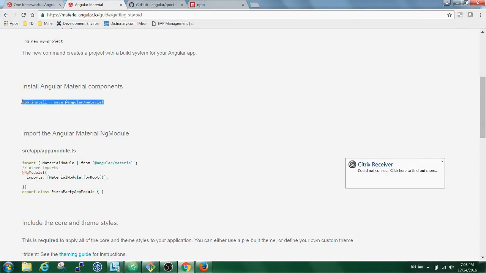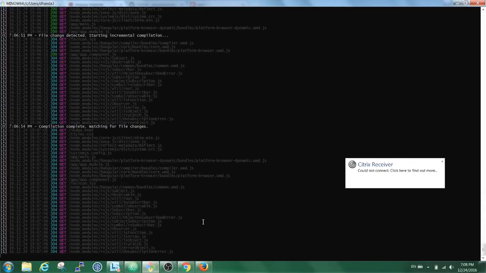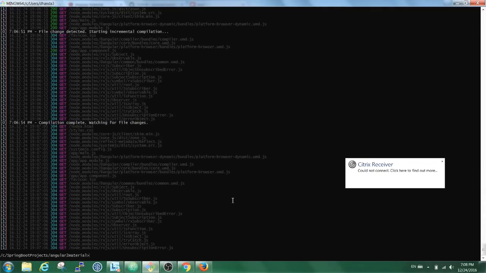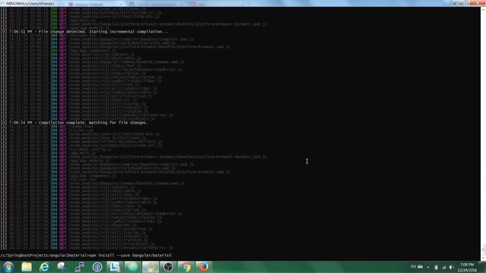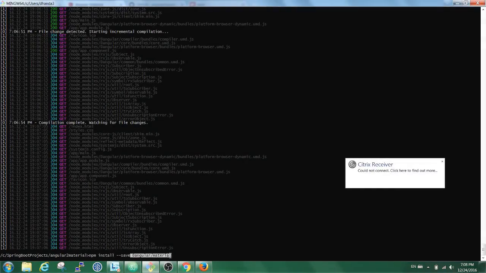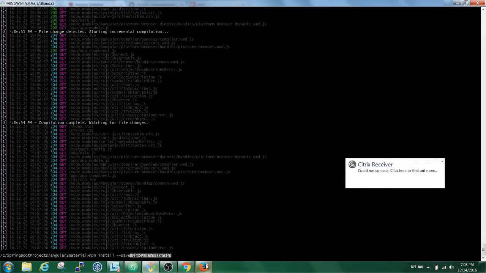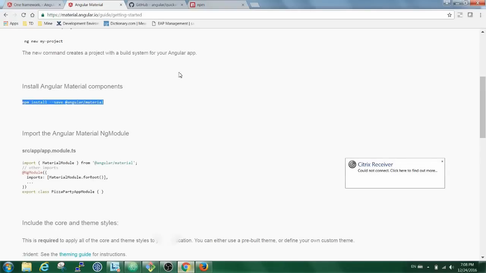There are two options. We can directly add this dependency to the package.json, or else using this one, we can directly install it as well as save it in the package.json. So I'm just going to copy it. I'm going to stop my npm and then paste this here. What it's trying to do is download this Angular material library from the npm package.